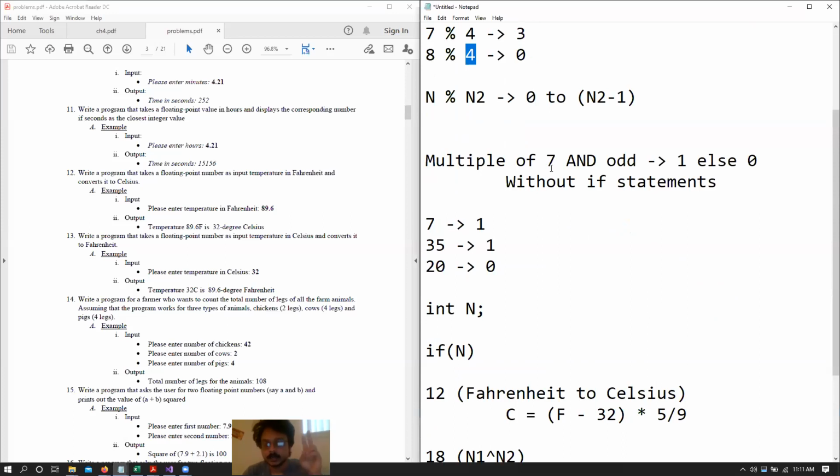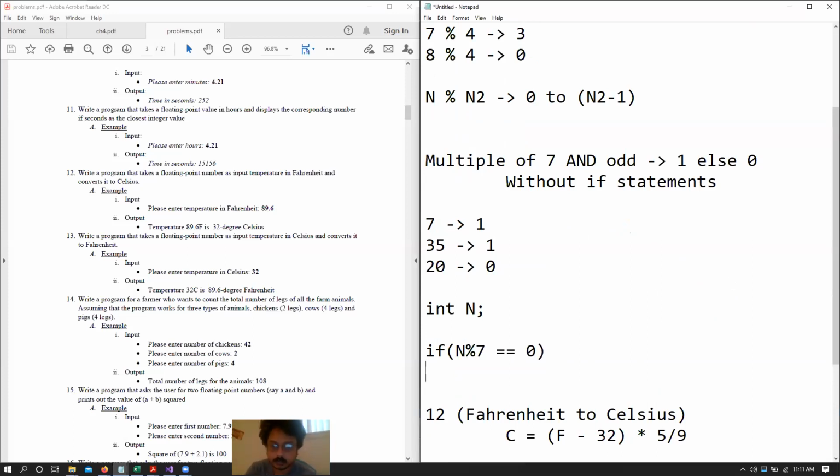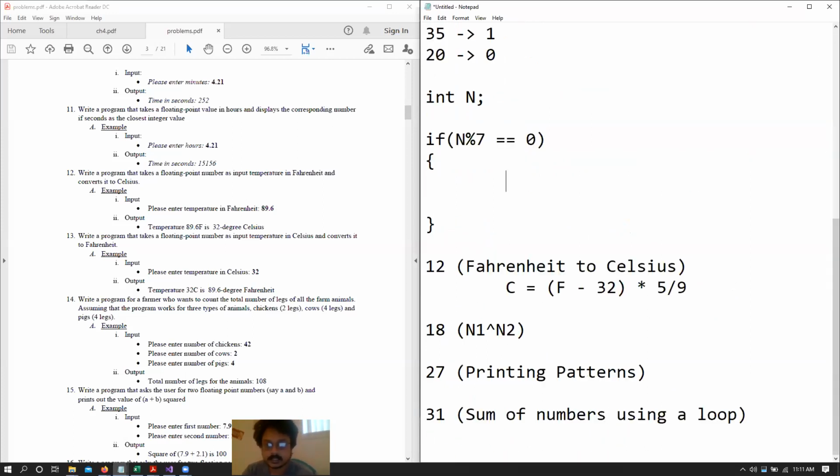We need to check two things, right? A number is a multiple of 7 and the number is odd. So if we want to check if a number is a multiple of 7, we can use the modulo operator to check if n mod 7 equals 0. Then that means that we can have this section here that basically means n is a multiple of 7. And why is that? Because if this if condition is true, then the code within these braces will be executed if and only if n is a multiple of 7.